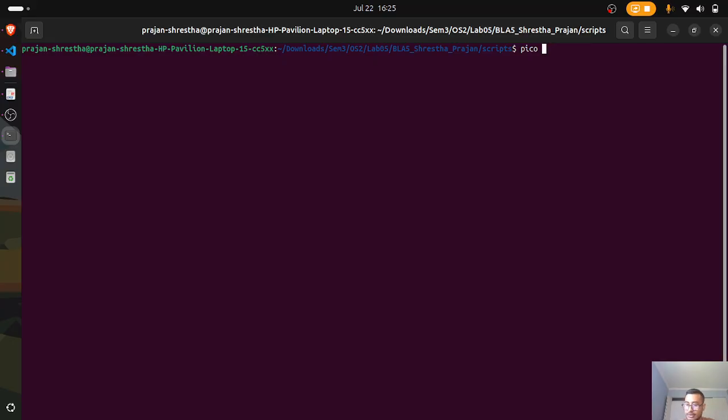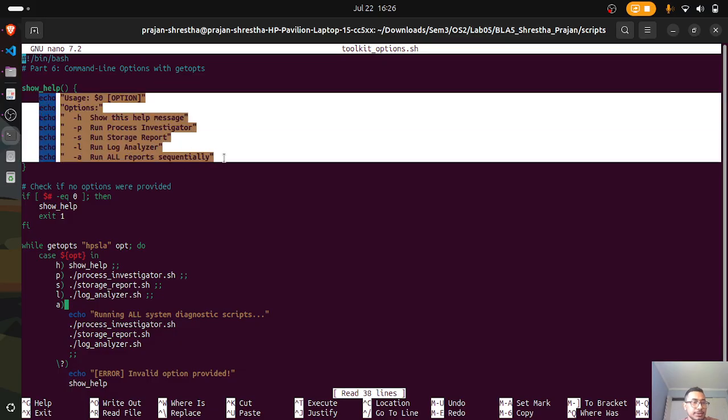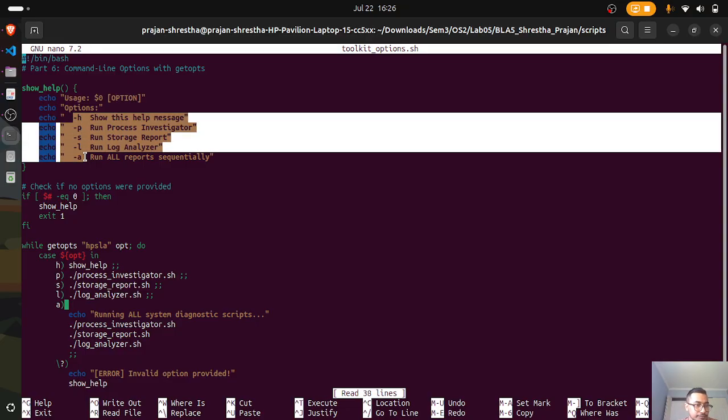Pico, and that's toolkit options.sh. This is the shebang line and this is a comment saying command line options with getopts. Then we have a show help function, which just displays information in the terminal. And if no options are given, then it shows the show help function.